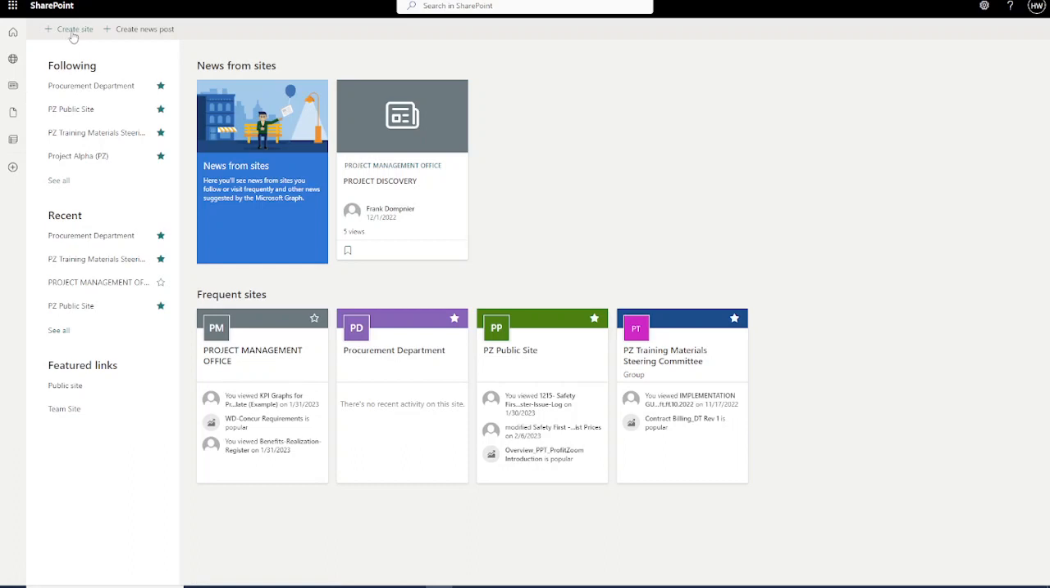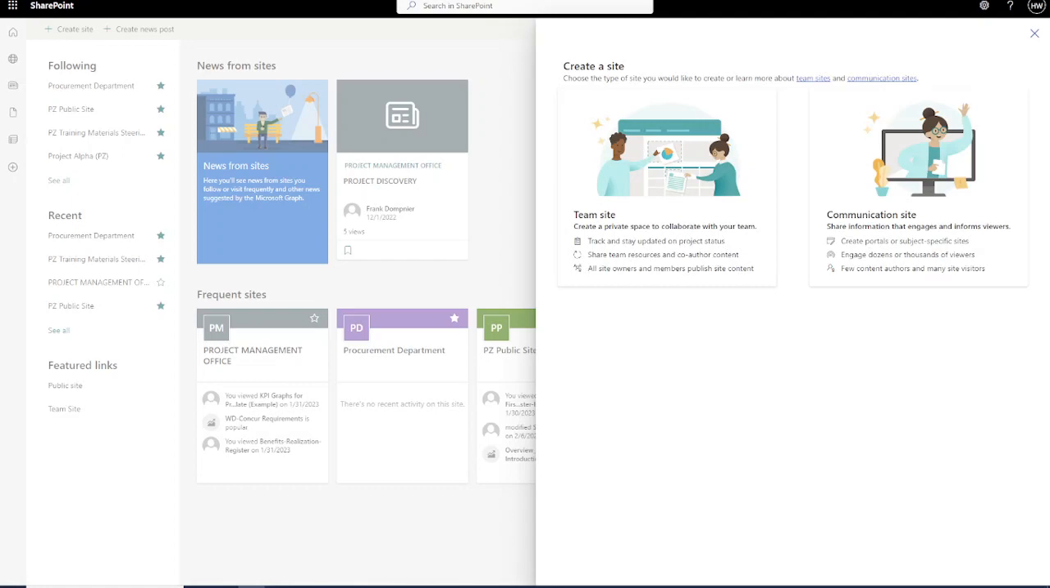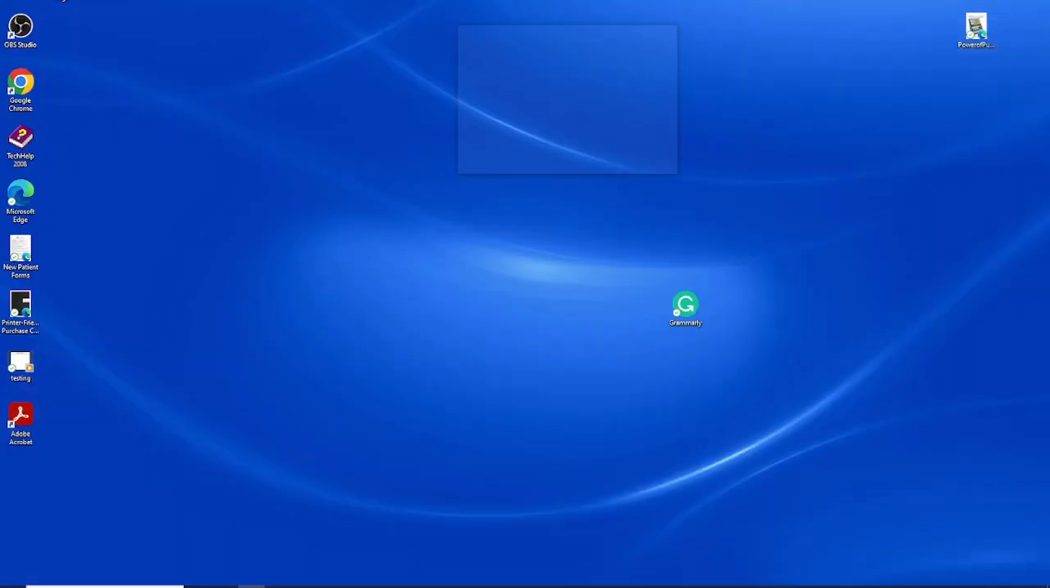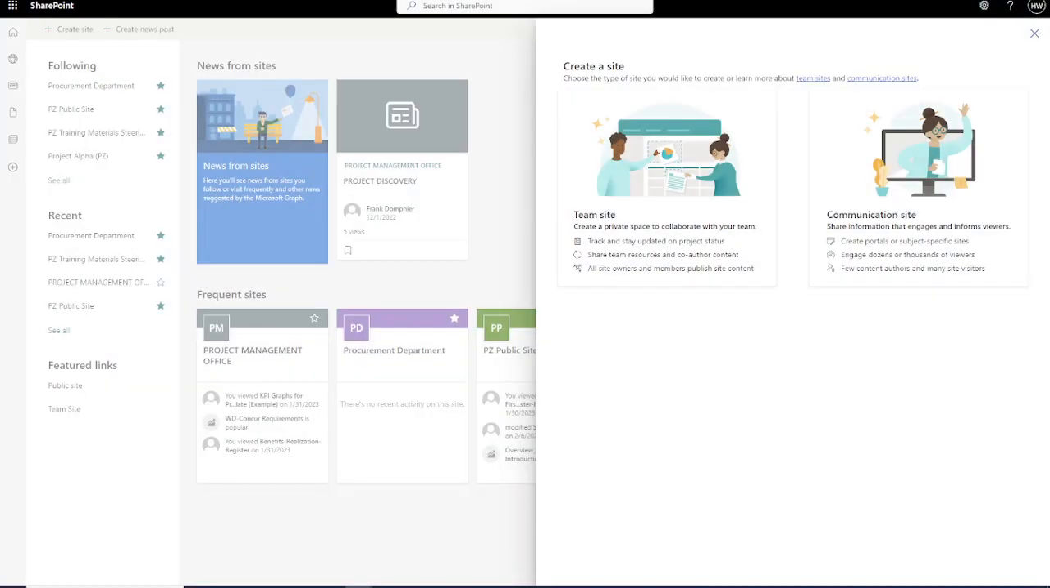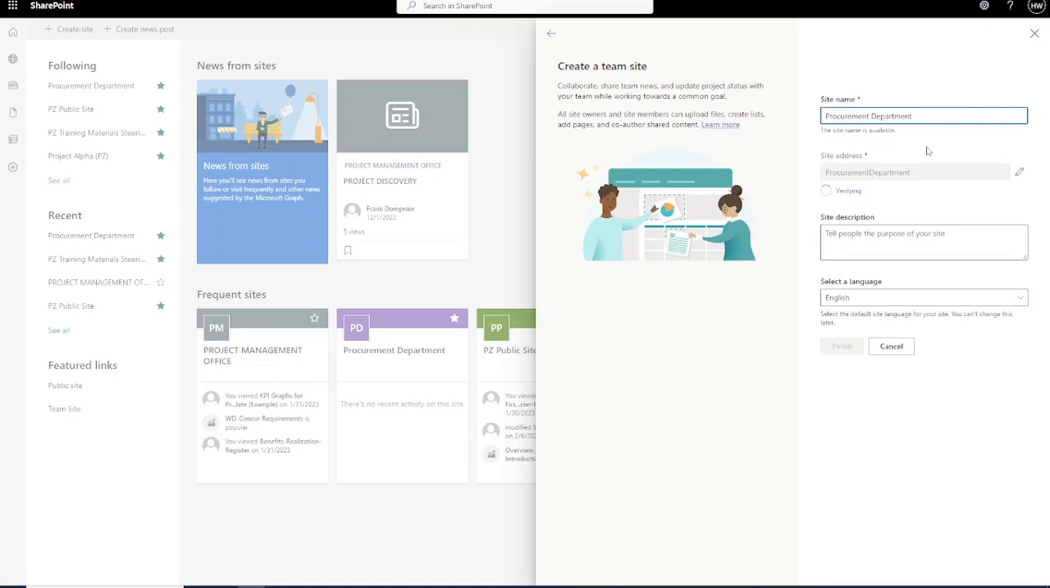Under SharePoint, go to create site. Under the create site section, you can choose if you want to create a team site or a communication site. What I would like to create is for my team, so I would like to create a team site, and then you can add a team site.